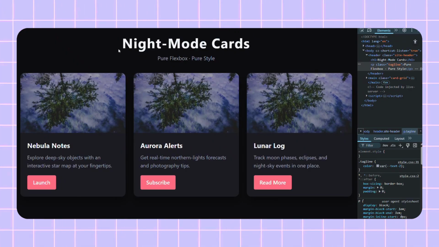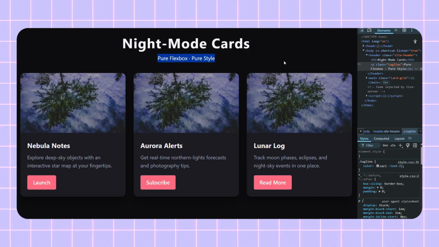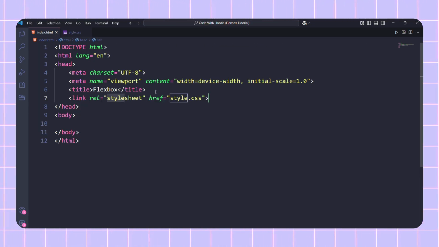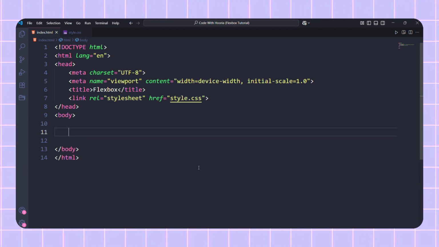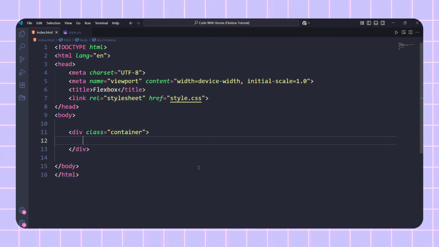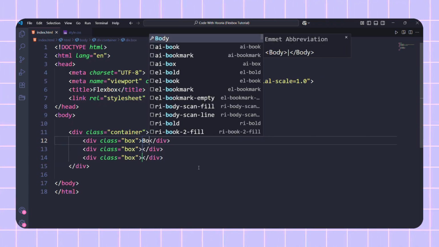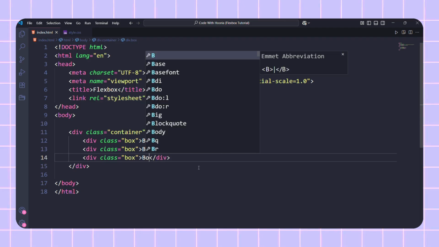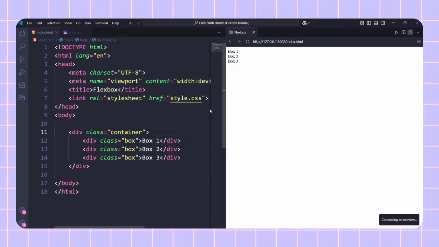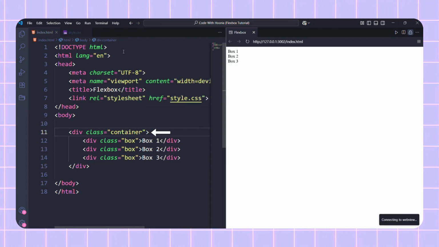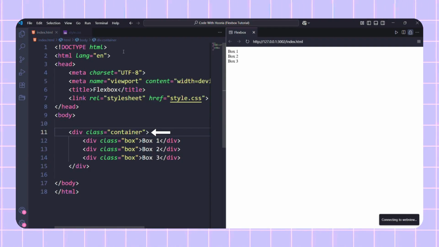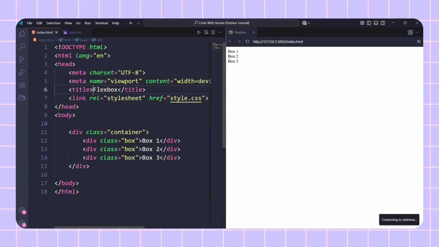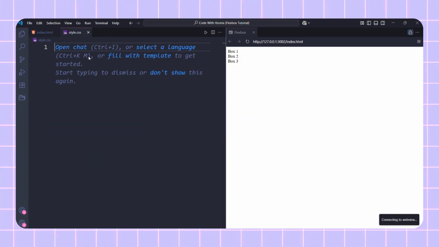Alright, let's actually see how Flexbox works in a real example. First, I'm going to create a simple layout, just a container with 3 boxes inside it. Here's the basic HTML. So we have a div with the class container. This will be our flex container. Inside it, we have added 3 child divs. Each one has a class of box. These are going to be our flex items. Now let's style them using CSS so we can see them clearly.